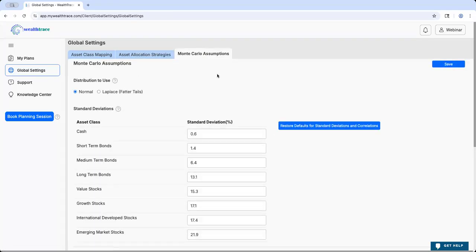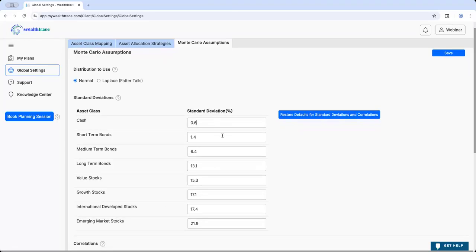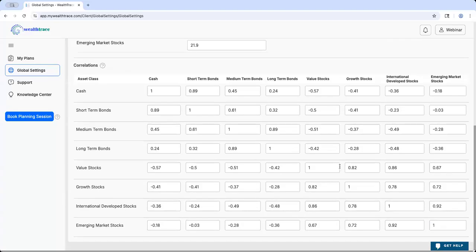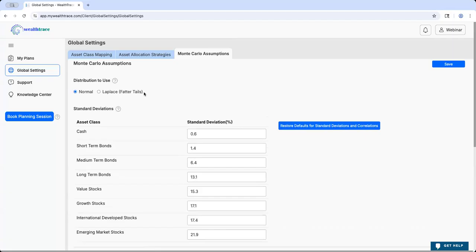And the Monte Carlo assumption screen hasn't changed too much. You can change the standard deviations by clicking on any of these boxes here. And if you scroll down, you can make changes to the correlations. You can also choose which distribution you'd like to use, so you can either use normal or Laplace. And I think that is it.